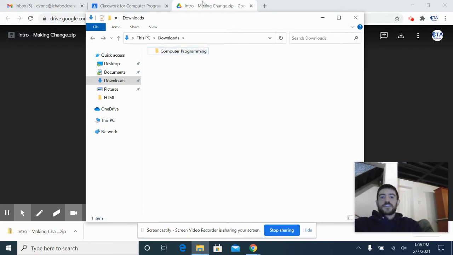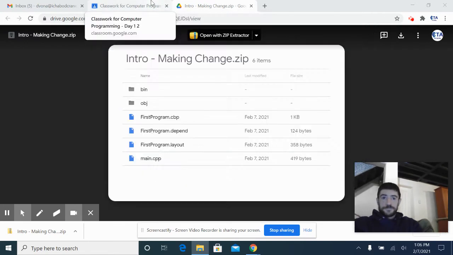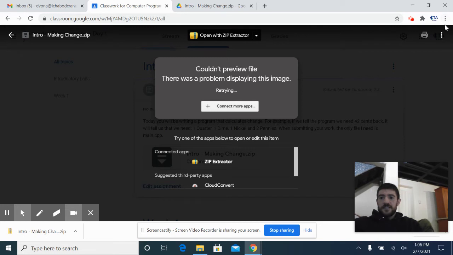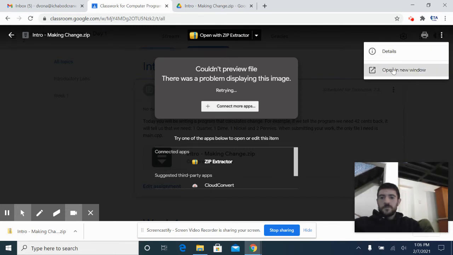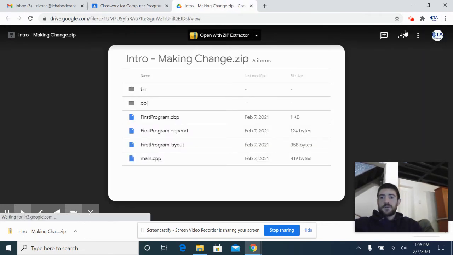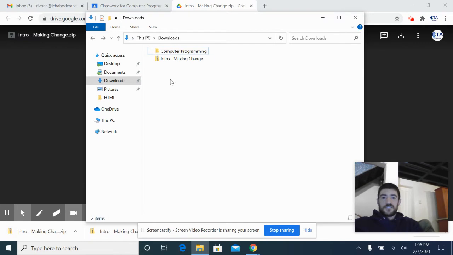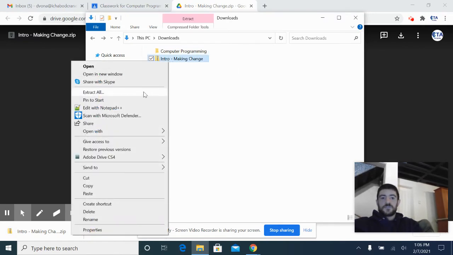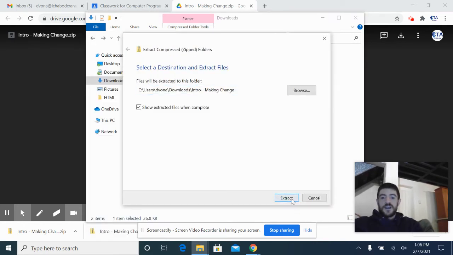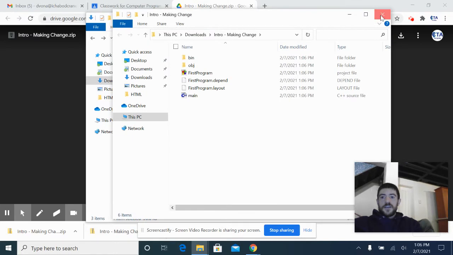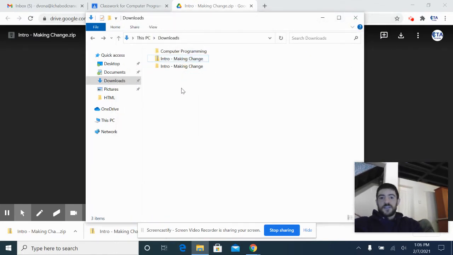So again, just reviewing that really quickly. I clicked on the 3 dots to open in a new window. That opened it in another tab where I could download it. Once I've downloaded it, that sends a zip file to my downloads folder. Then if I right click, I can choose Extract All. That gives me the unzipped version, and then I can drag that into my computer programming folder.